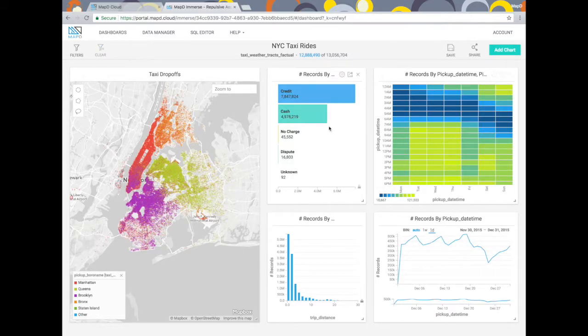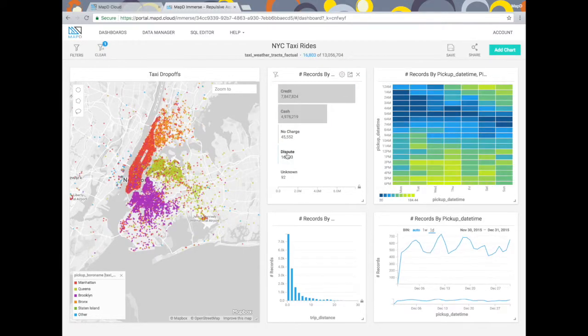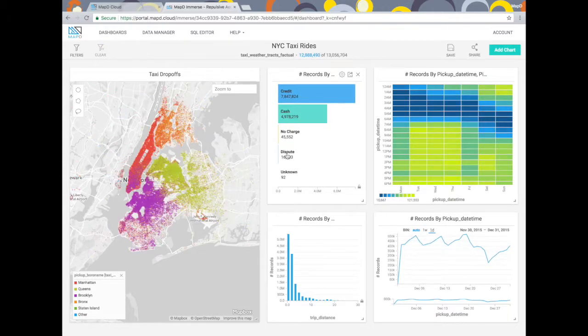If I click on just the disputed charges from the payment bar chart, we can see in the heat map that most of the disputed charges happen in the afternoon. I'm not sure I would have guessed that.